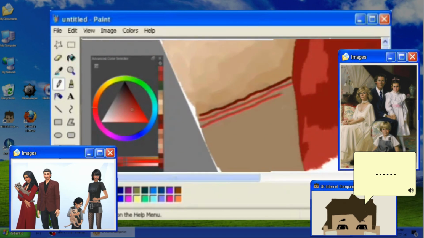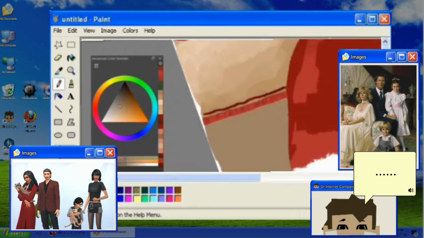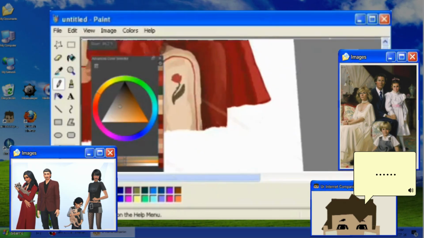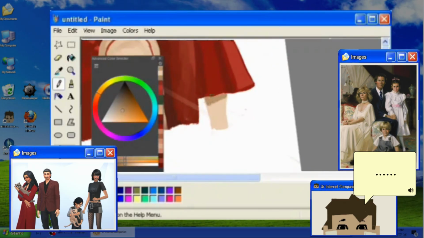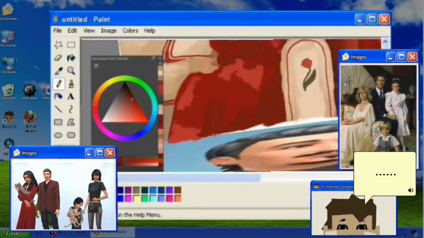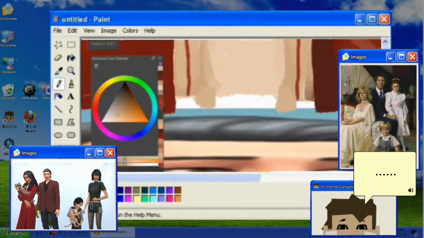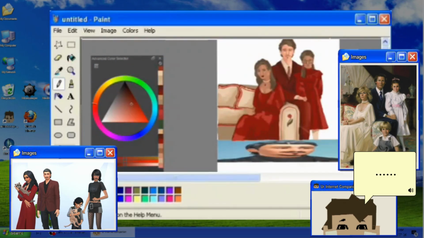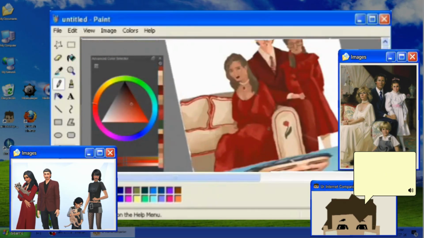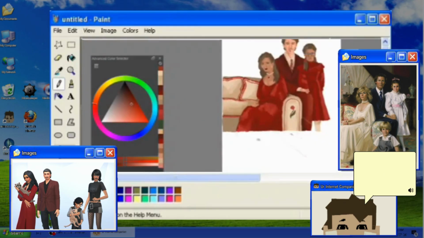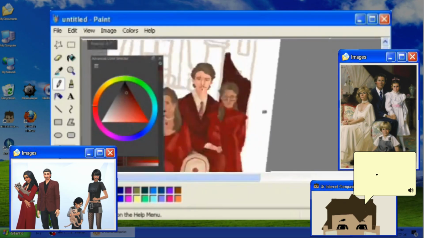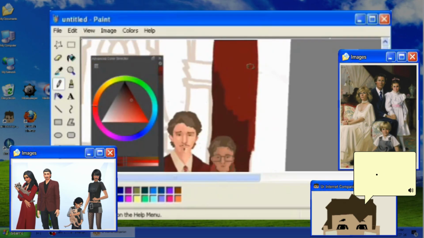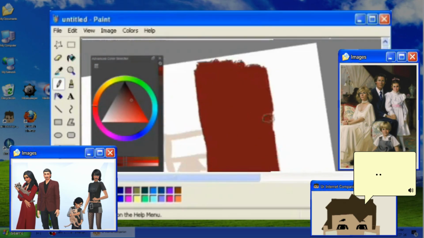I also put this flower on the couch. I'm not sure, I thought it was cute. Also, if anyone's wondering, the reason her leg there looks pale is because she's supposed to be wearing tights or socks or whatever. So it isn't that I just messed up her skin tone. Now I'm doing the background.